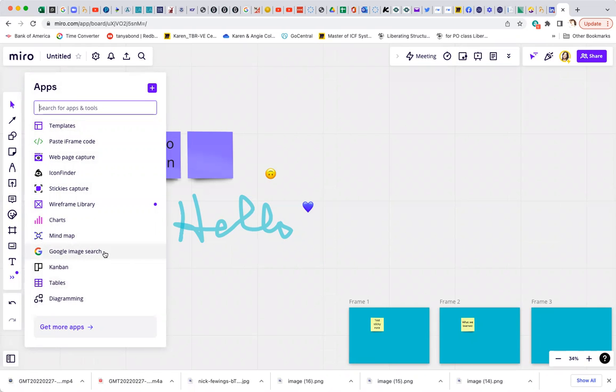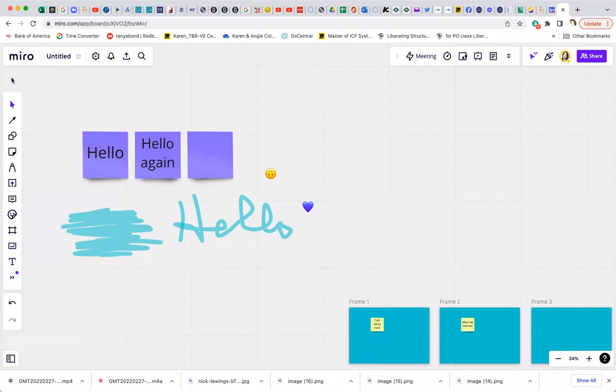Google image search is suspended for right now. You can see that, sorry, Google image search is temporarily unavailable. However, Google image search on your own screen, on your own tab, will allow you to copy and paste. Paste within Miro is always Control V, and it'll allow you to do that.